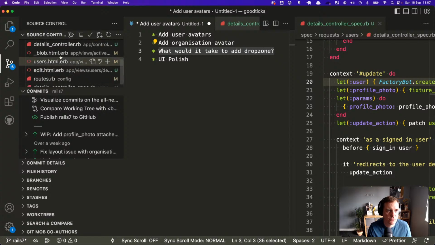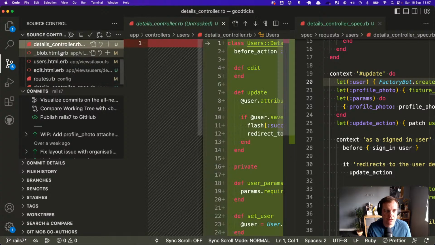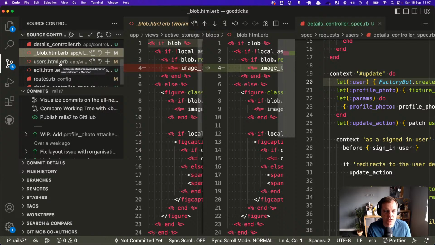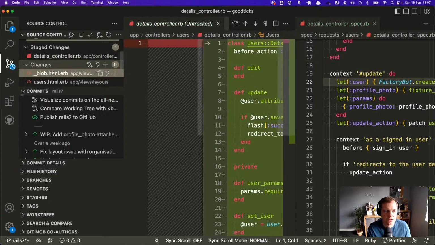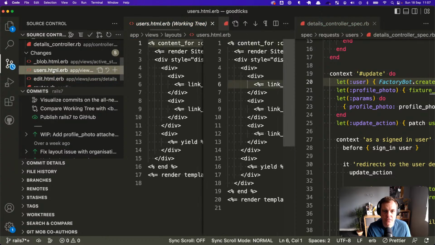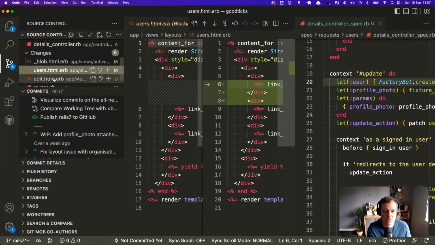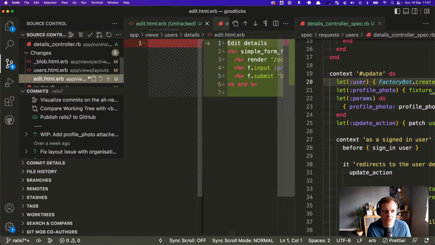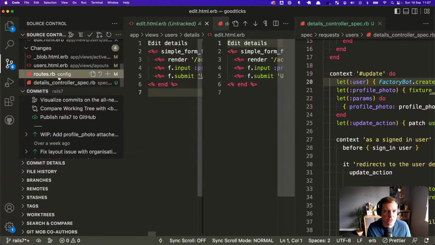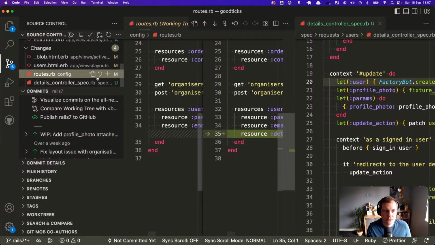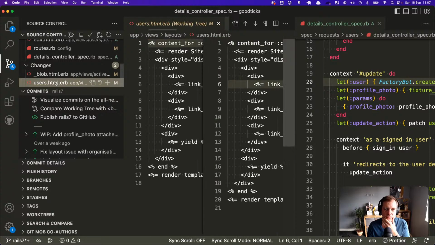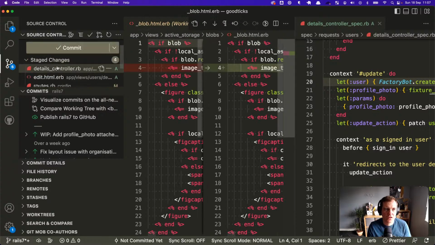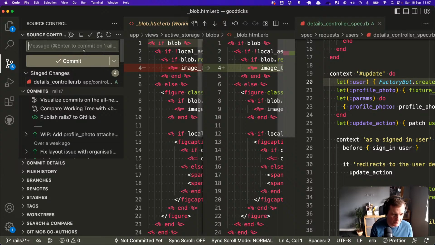I think we can just do all of that as one commit. We could have gone smaller as we were going, but that blob change can probably go in as its own. So let's just do user details from top to bottom. Okay, that one can go in its own. So user details. Okay, they can be two separate ones. So this can be.